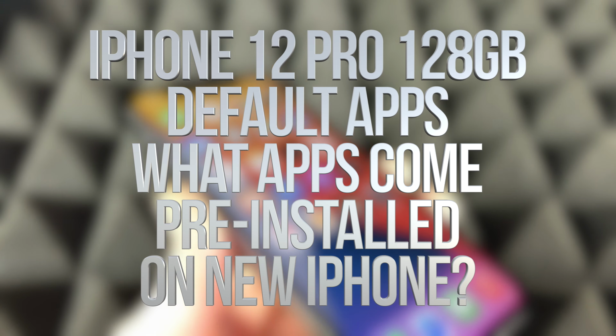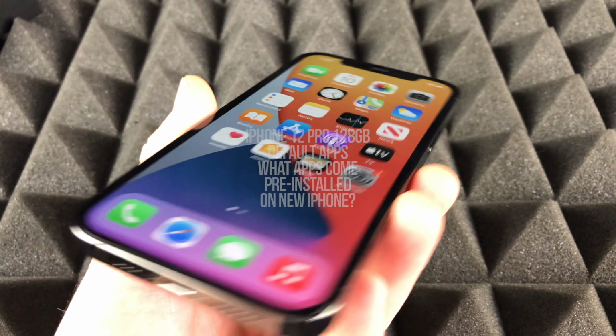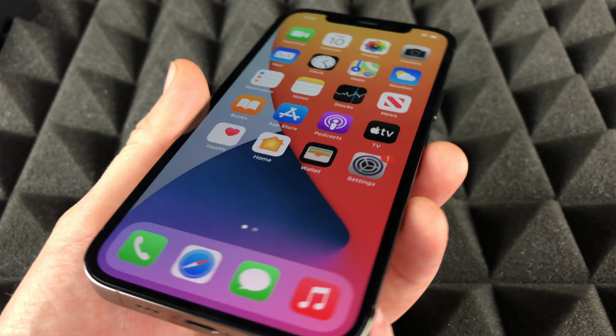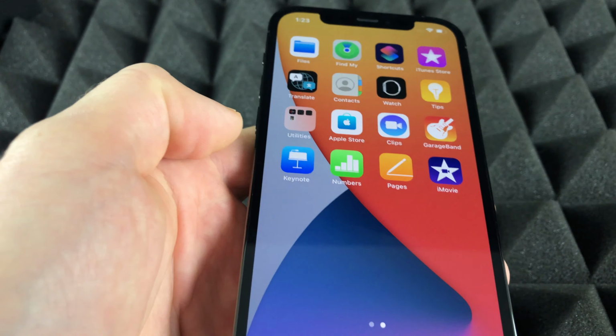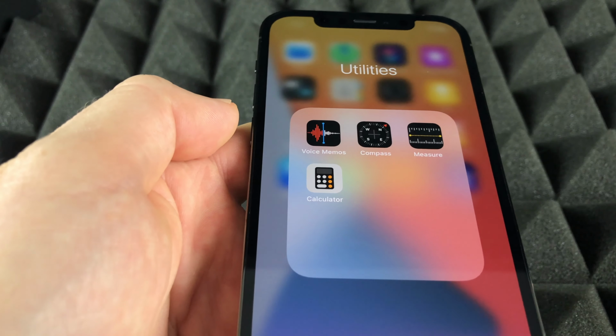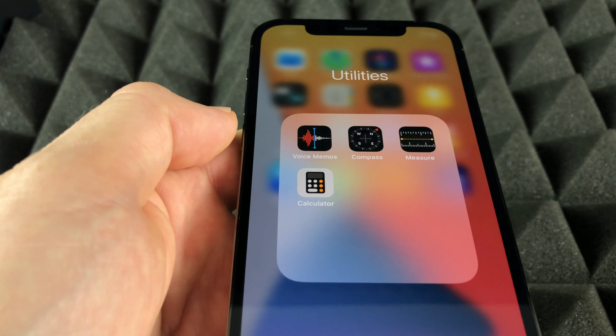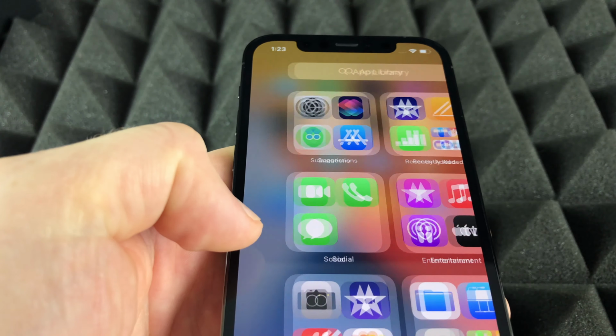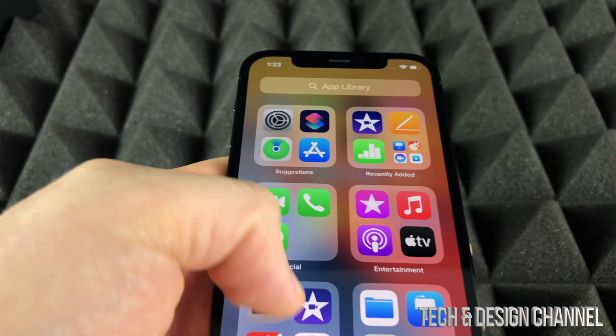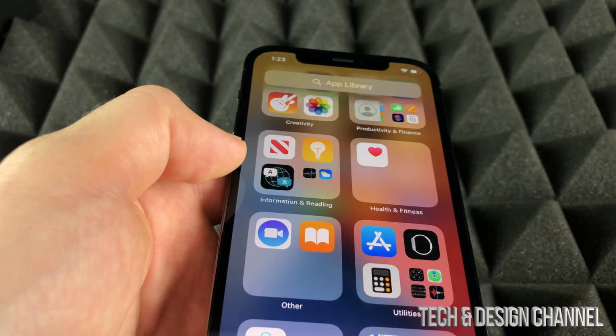Hey guys, on today's video I'm going to show you the default apps that you get on your phone once it's all set up. So these are the apps right here. Inside this folder we're going to see Voice Memos, Compass, Measure, and Calculator. And then that's it. Right here we're going to see all of them just organized into folders.